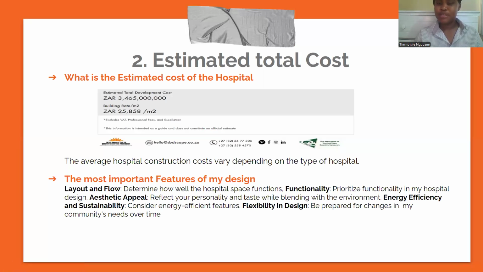Finally, the estimated cost of the hospital. I have written it here and also confirmed it with the Association of South African Quantity Surveyors. So I have covered all the important features of my design, which are layout and flow, to determine the wall space and functioning of the hospital, functionality, priority, and energy and sustainability.